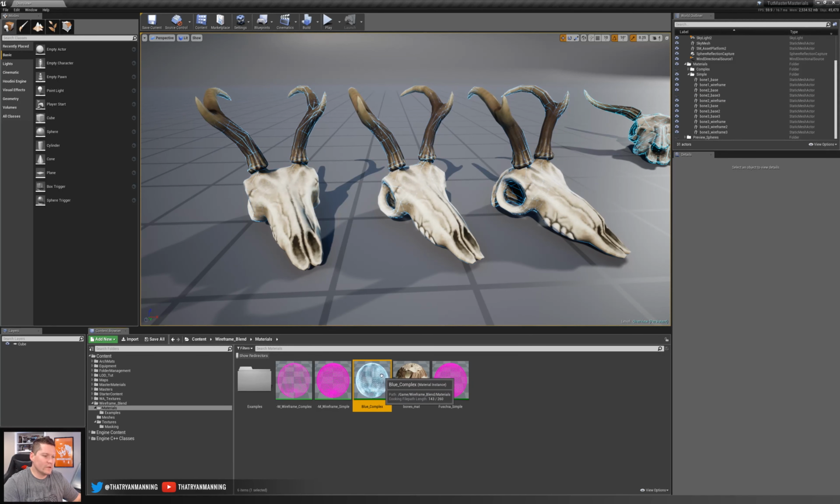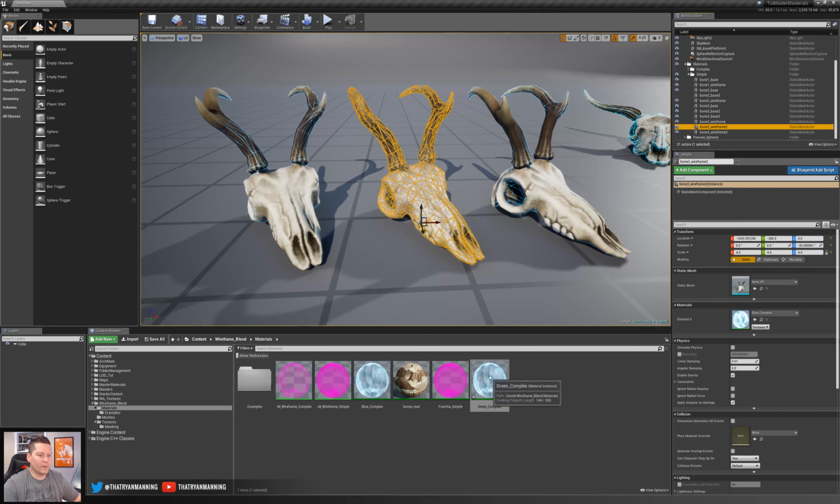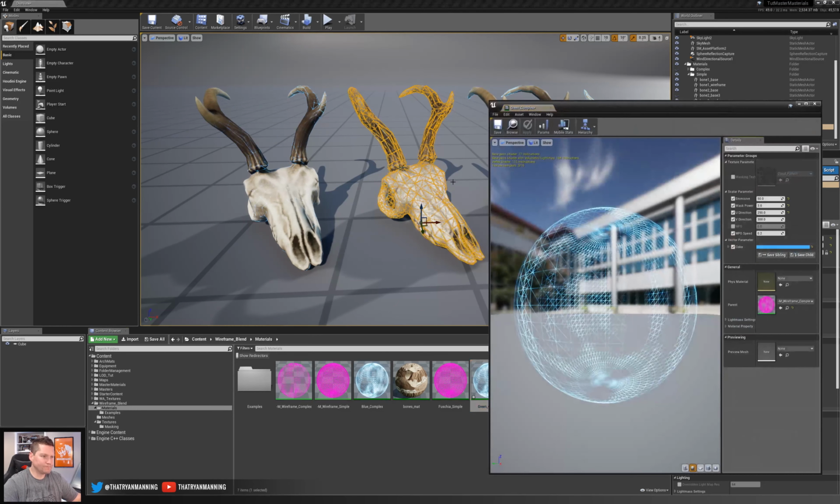Okay, so I'm going to go ahead and just duplicate, which I can right-click, duplicate. We'll do blue. Let's do green complex. There we go, and we'll select this middle guy here. So that's, I believe this, on 2 wireframe, yep. So we'll assign the green complex to him.